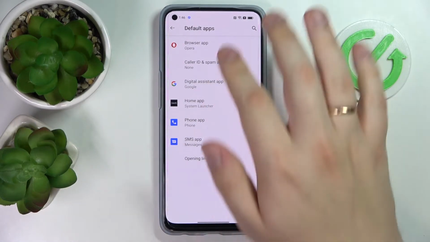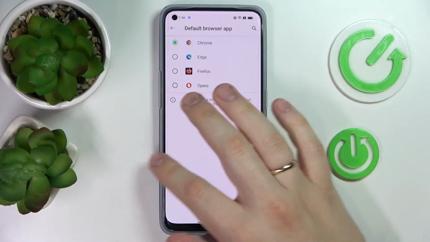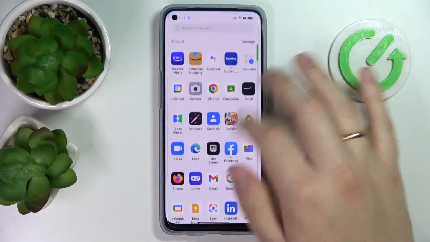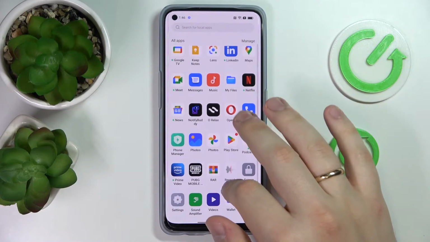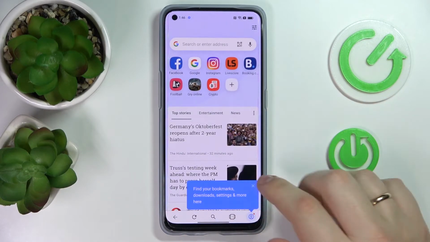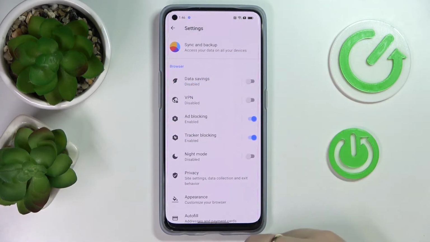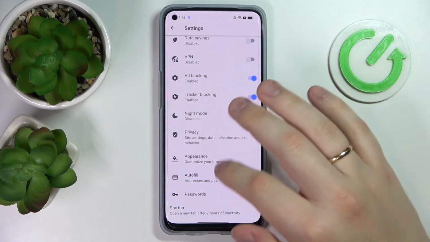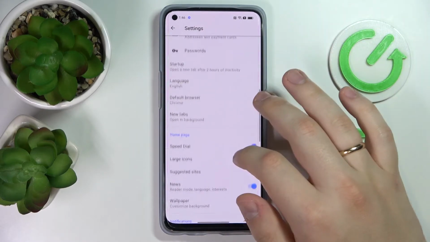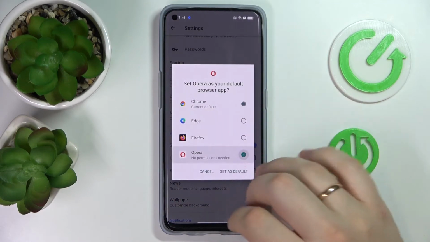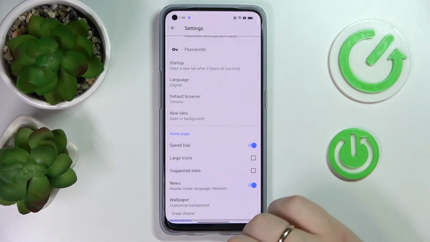That is also the second way to do that, directly from the Opera application itself, so let's go ahead and launch it. Once Opera is opened, just go for the settings by tapping on your avatar, then the cog icon that I've just showed, scroll the page down for a little bit, click on the default browser section, next select Opera and choose to set it as default option.